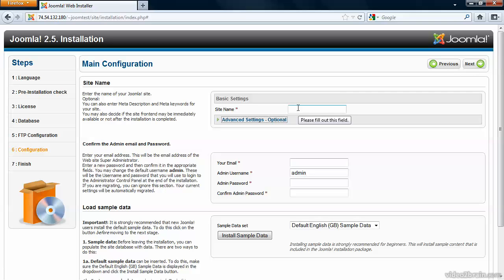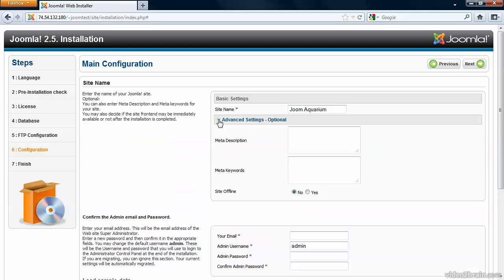The main configuration page has been upgraded, especially with the version of 2.5. First of all, here I can enter my site name. So I'm going to call it my Joomaquarium. And then if you click on Advanced Settings, right here I can set the meta description, the meta keywords, and if I want the site offline. Let's put in a description about my site. This is the Joomaquarium. And then some keywords, aquarium, Joomla.